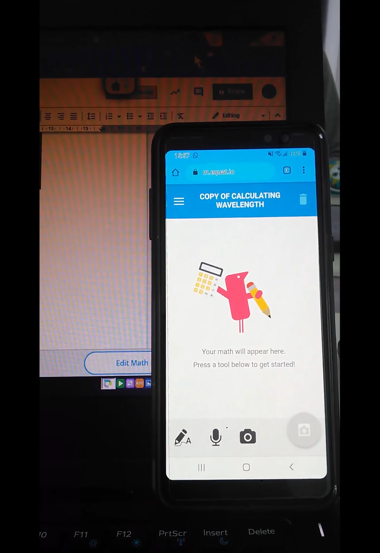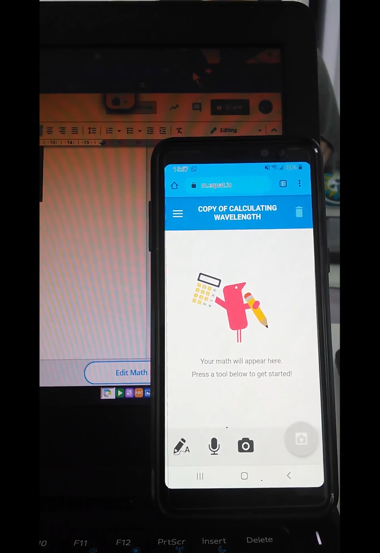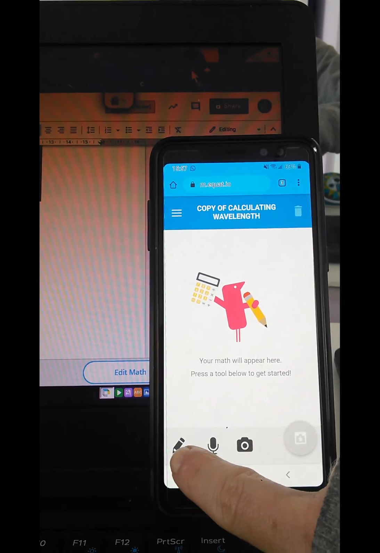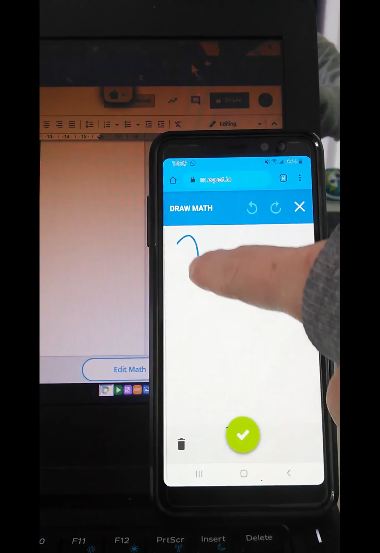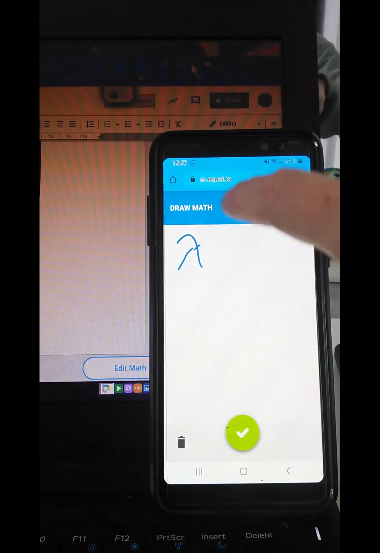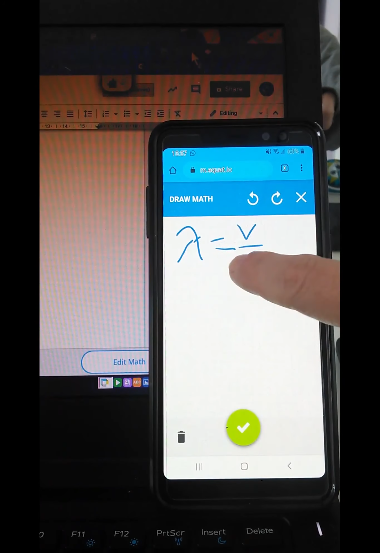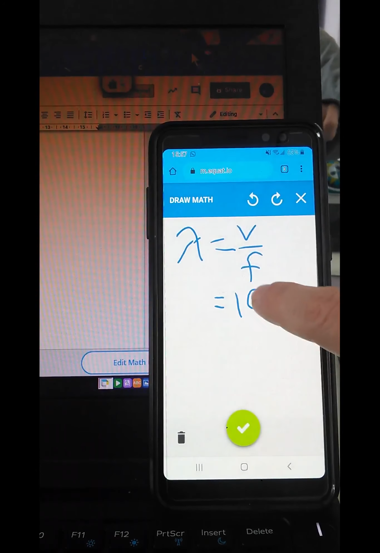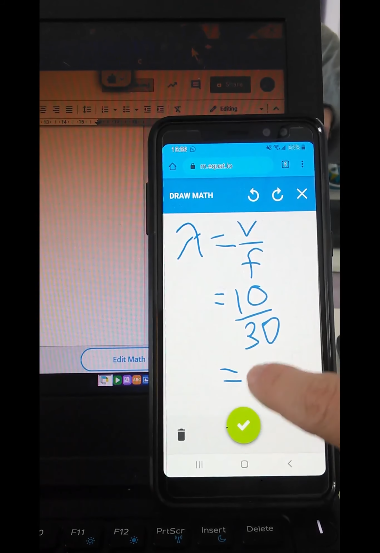The next thing we are going to do is use the handwriting tool. This is a great tool if you don't have access to a touch screen, or if you want more vertical surfaces, you can try using this. We're going to come up here, press the handwriting tool, and just write our equation here. And just for time's sake, I'm going to cut that short.